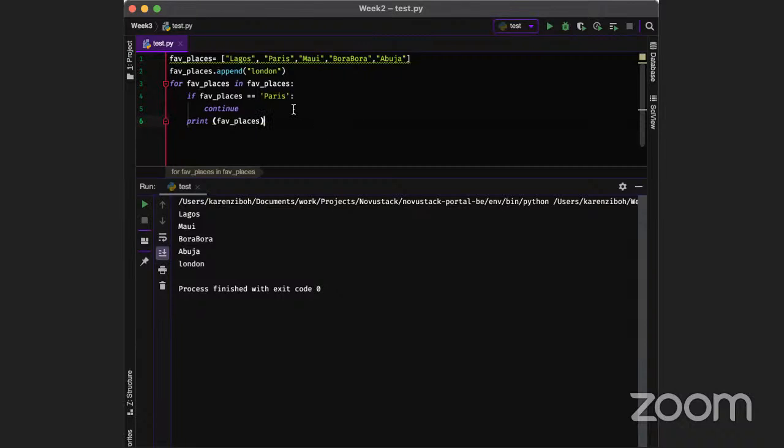Okay, so now you see that a loop can complete execution when a break statement is introduced. When a break statement is introduced, a loop can complete.